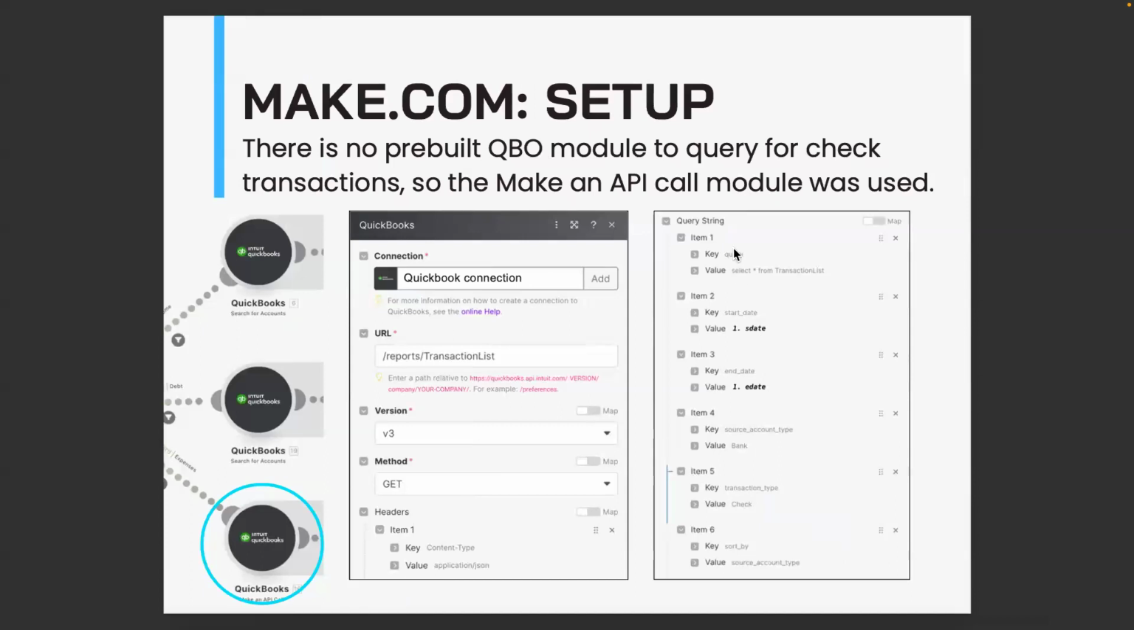So I knew that I wanted to query everything from the transaction list. I'm sending via my query string a start date and an end date. I want to only look at where the account type is a bank, and I want to only pull transaction types that are checks.